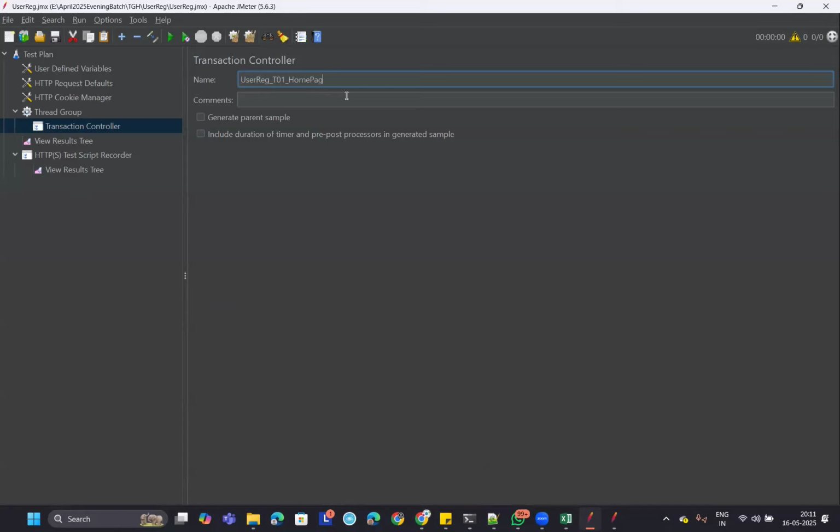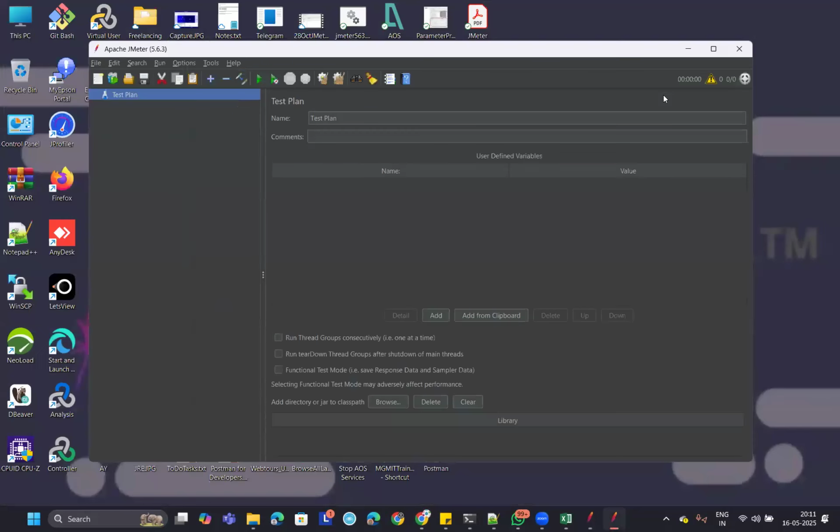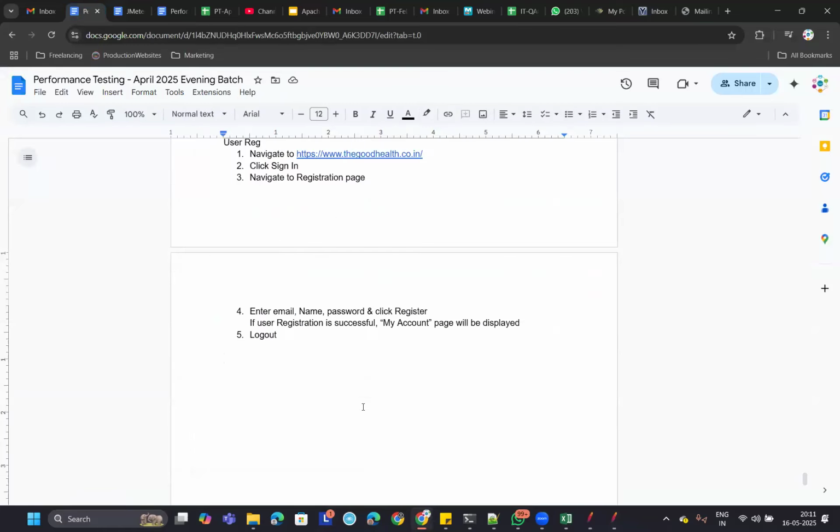Now, home page. I'll give the transaction name as user registration T01 home page. Okay. Now, what is this? This is a naming convention that we follow across the industry. So there is some naming convention that we need to follow. So what is that? You need to give the script name, underscore, transaction number, underscore, transaction name. So this is followed across the industry.